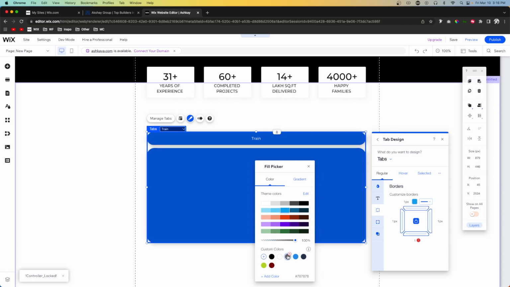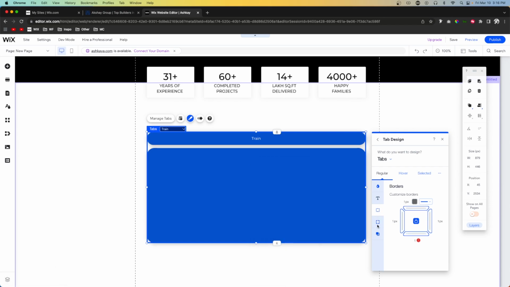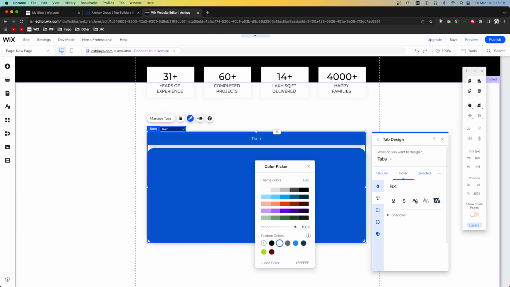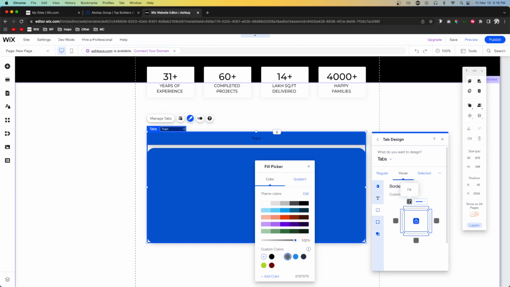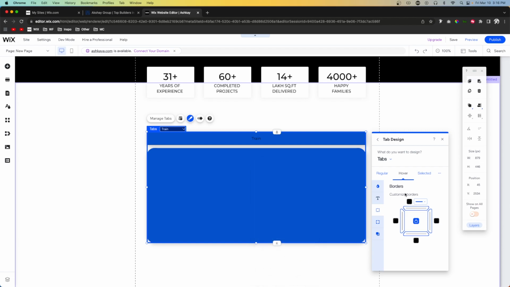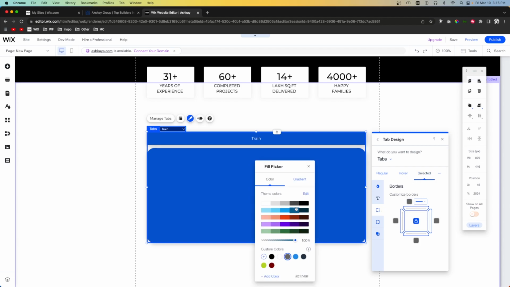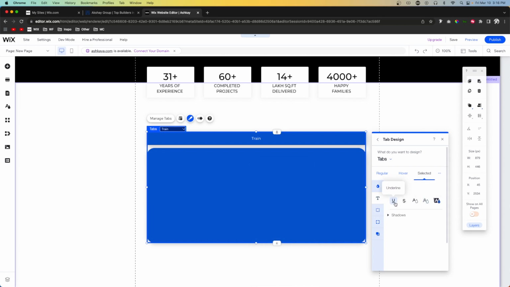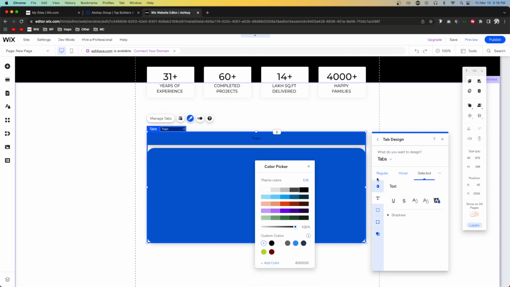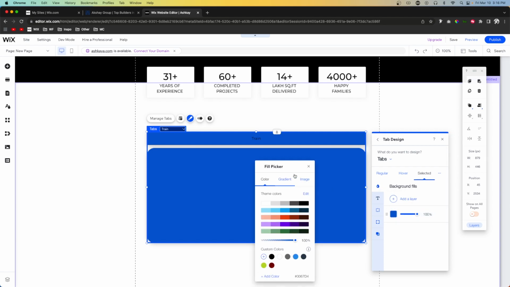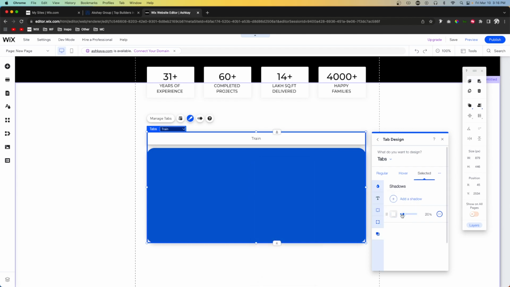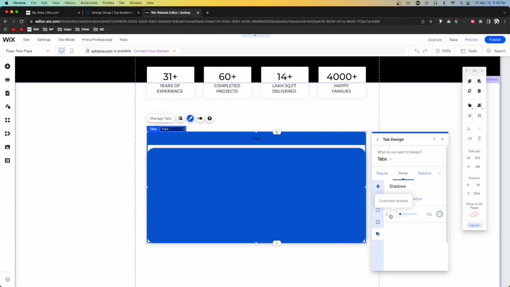And for the fill, let's make it the same color as our other area. And then for the corners, I don't want there to be rounded edges because all of our other buttons don't have rounded edges. On hover, what I want to do is make the text black. Same with the border. And then selected, we'll make everything black as well. And we'll also make the background color white here as well. Perfect. And we'll just go ahead and remove the shadow from all of them.